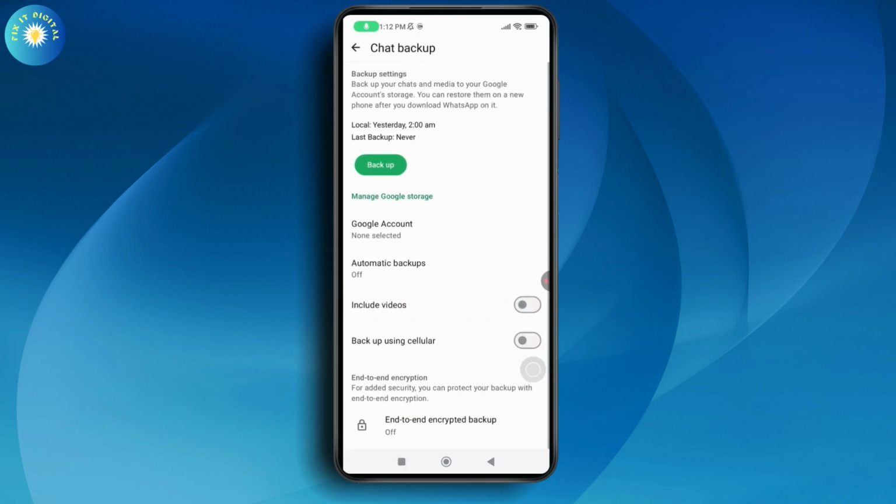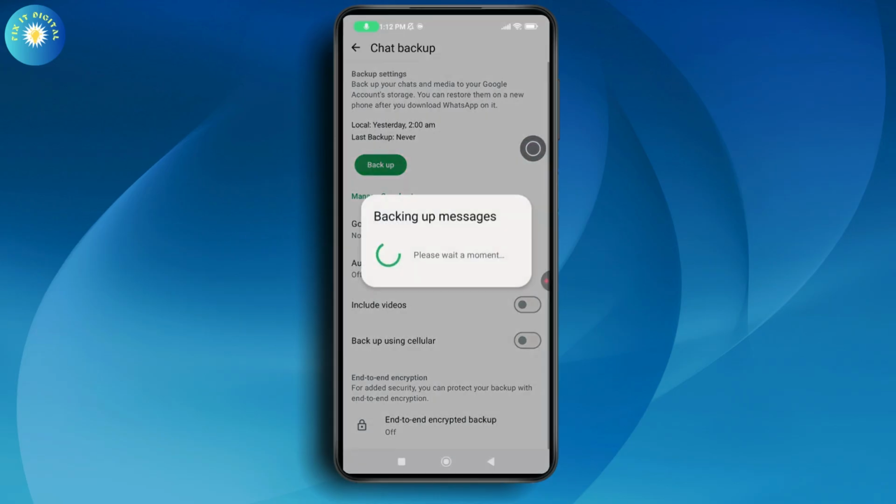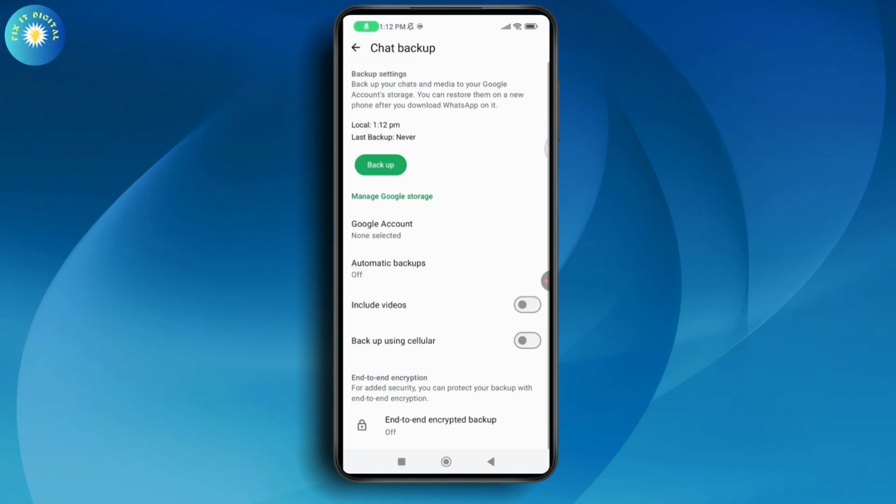Tap on it and then select the backup. Make sure that you've backed up all of your messages. If you've already backed up, then you'll be able to restore your deleted messages.